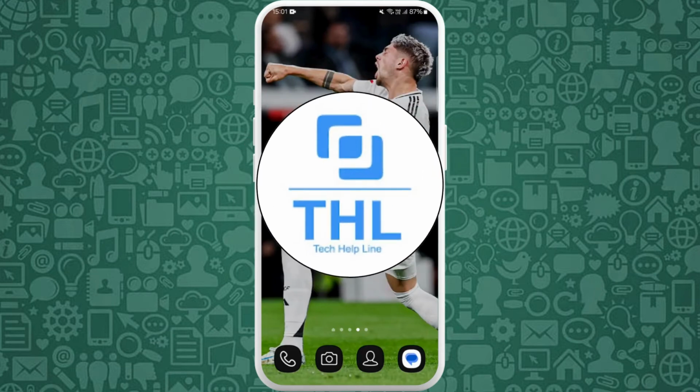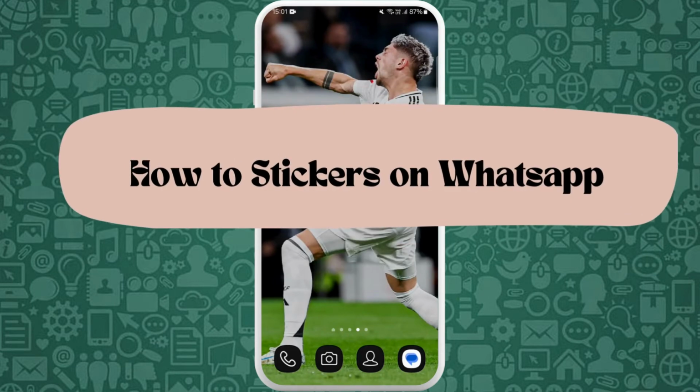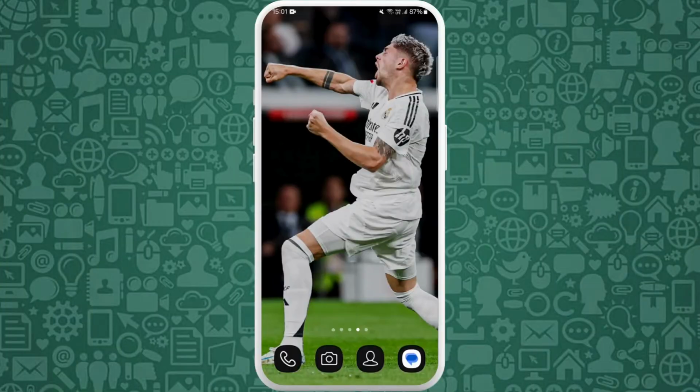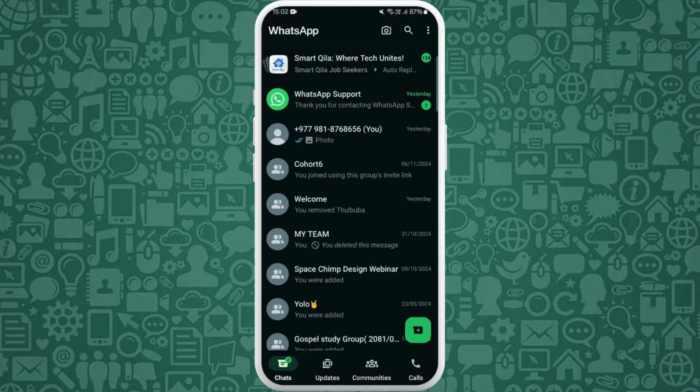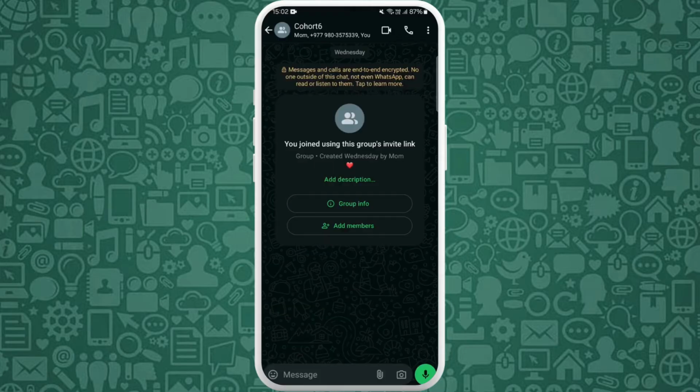In today's video, I'm gonna show you how to make stickers on WhatsApp. It's a very simple and easy process, and I'm gonna guide you through how to do it. Let's get started. First of all, on your phone, launch the WhatsApp app. Make sure that you are logged in with your account. You can head over to any chats.